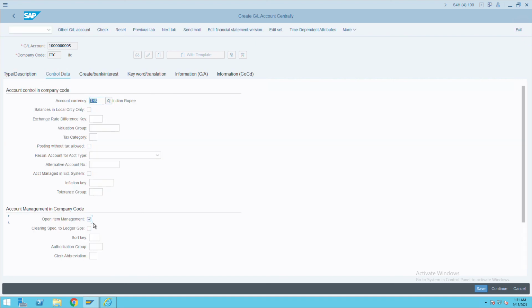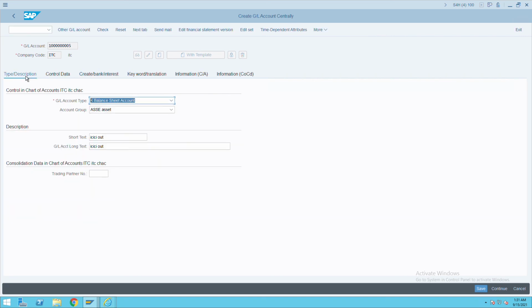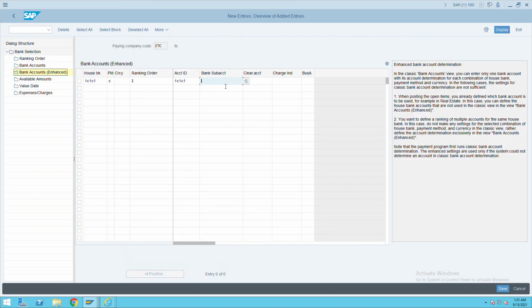Control data, open item management. Short key will be 001. Control bank interest G005. And here give relevant to cash flow control, and everything is fine. Save. So I have created this outgoing account. This outgoing account I will use here.